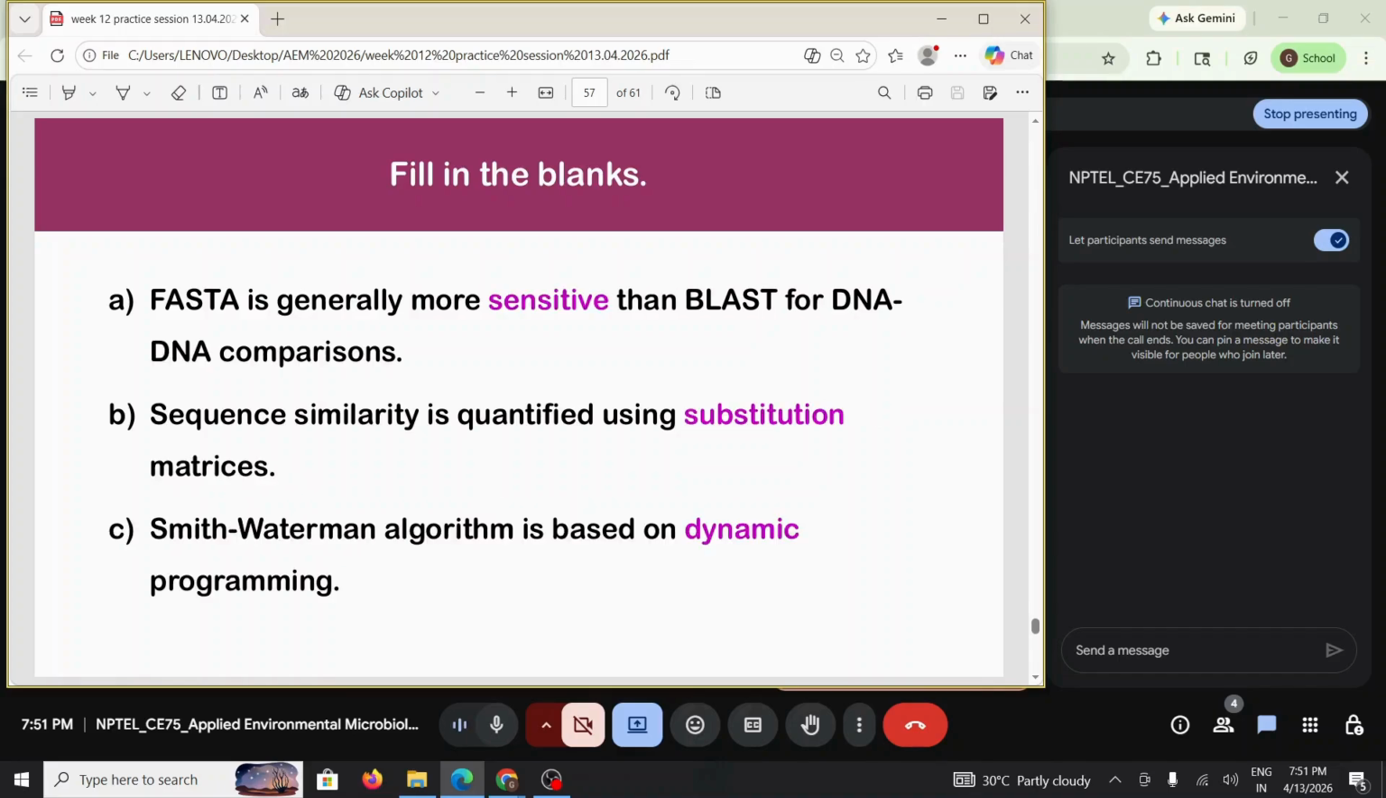FASTA is more sensitive than BLAST for DNA comparison. Sequence similarity is quantified by using substitution matrices like PAM and BLOSUM, and the Smith-Waterman algorithm is based on dynamic programming. In option B, we have already seen this. The others you can just have this.